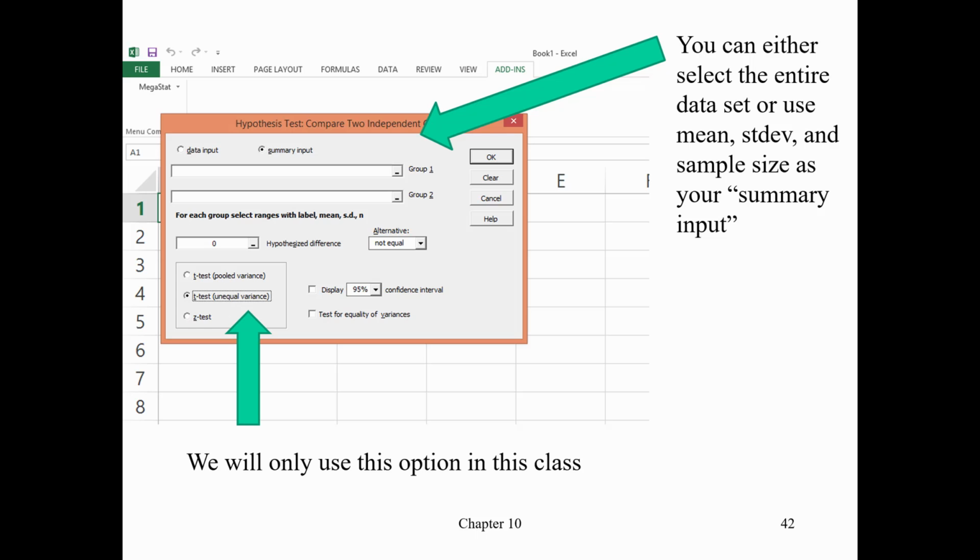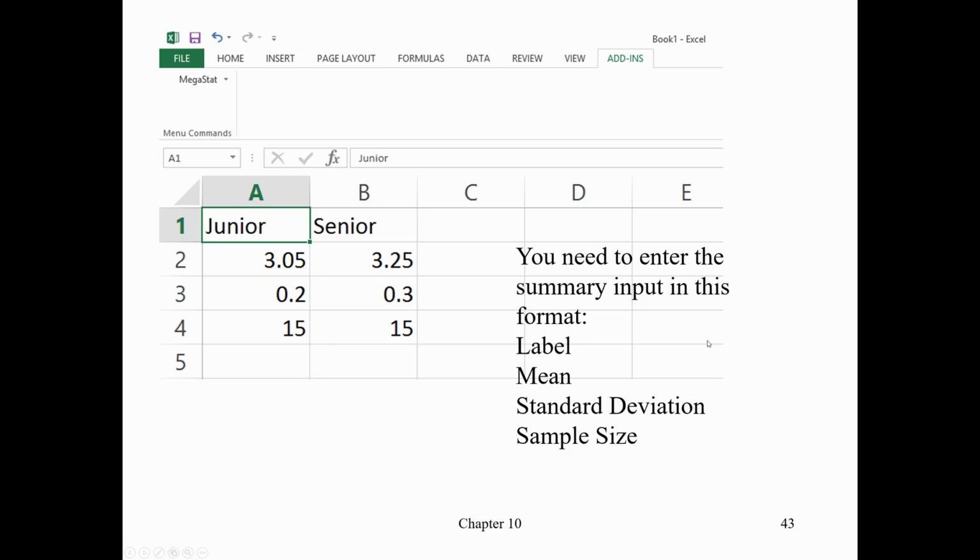You can either select the entire data set or use the mean, standard deviation, and sample size as your summary input, as I said. For this class, we're always going to say hypothesized difference of 0, which is the most common, and confidence level of 95%. You need to enter the summary input in this format: label first, then the mean, standard deviation, and sample size as a column. We'll do it for both groups, the juniors and the seniors.